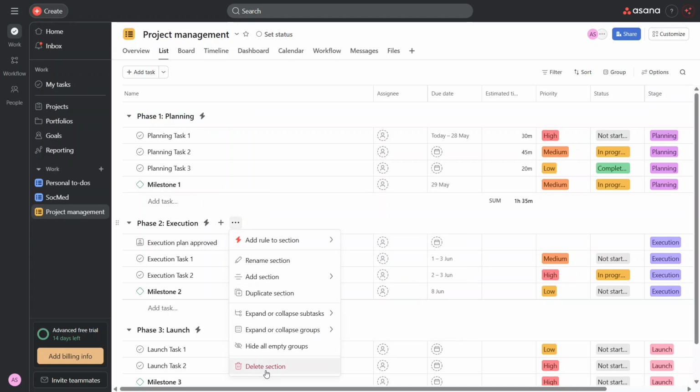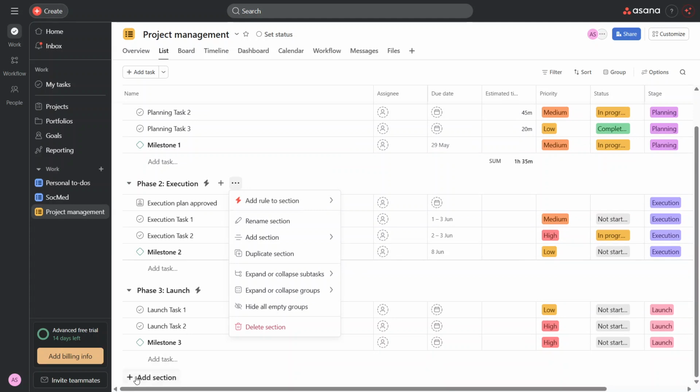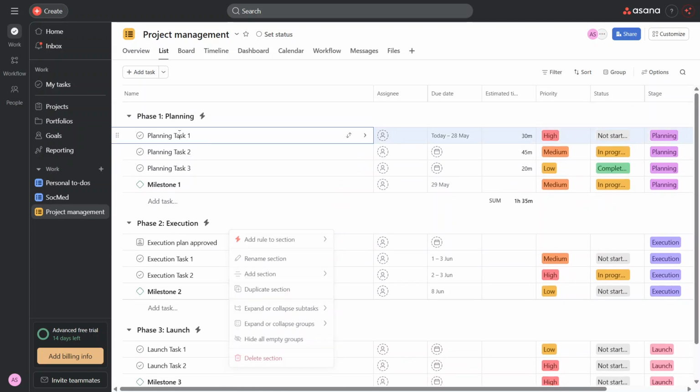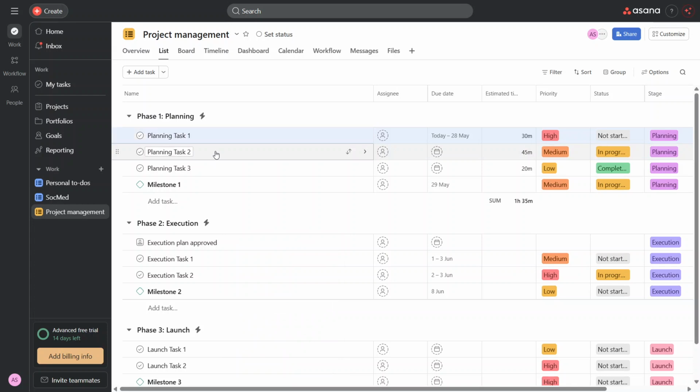When you want to create a new section, scroll down to the bottom of your list and click on the option to Add Section. Tasks work very similarly. To rename a task, just click on its title and type the new name. If you need to remove a task, right-click on it and select Delete Task.